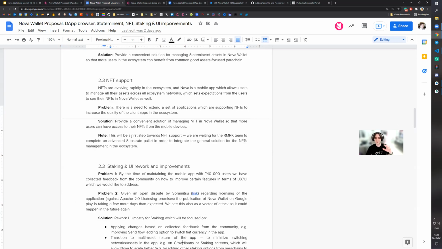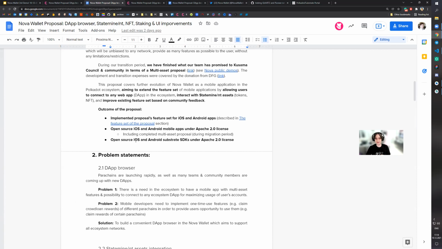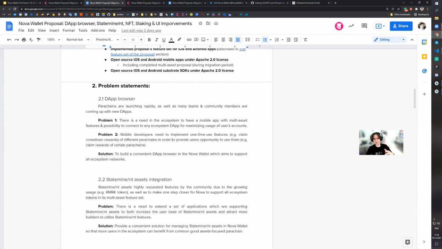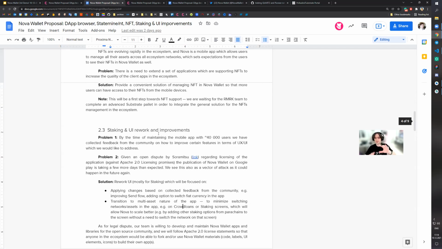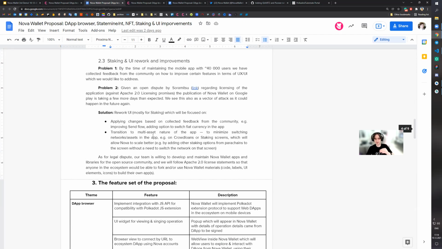And yes, I forgot to mention that all this outcome will make us open source both mobile applications and Substrate SDKs which we have right now. So the outcome of the proposal would be the open source versions of the Nova Wallet mobile applications and Nova Wallet Substrate SDKs. And the license will be Apache 2nd, which means that anyone can reuse or rebrand or do whatever they want with the code which we'll implement.